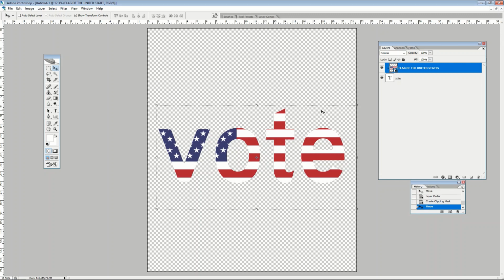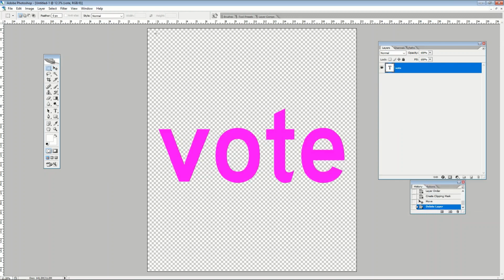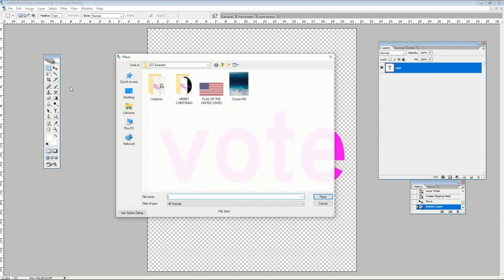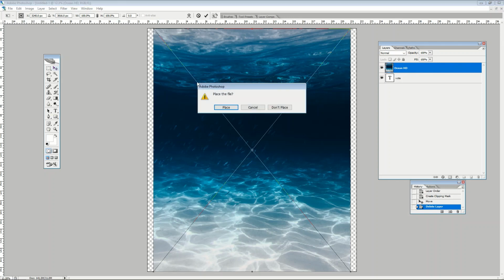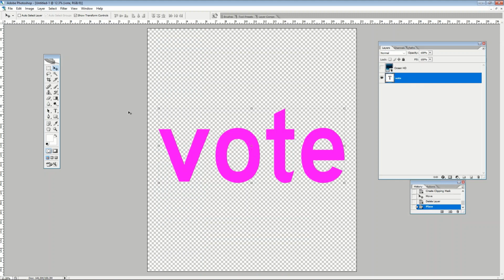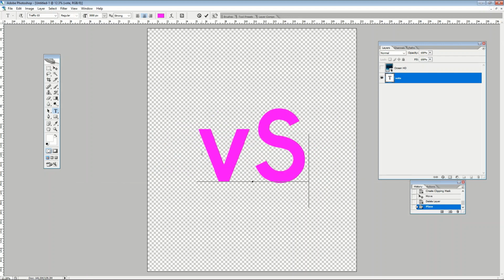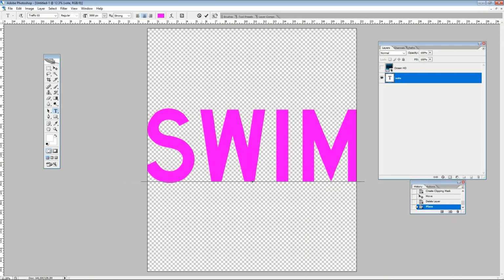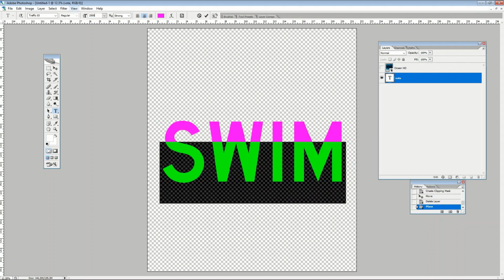And you can use pretty much any picture if you wanted to do that. So that's one idea. I'll delete the flag of the United States and add in another layer just to show you another example. Here I've got an ocean high definition picture, and let's say I wanted to have that, and maybe my text, instead of vote, I wanted to say swim. I'm not a very good typer these days, I'm going to type in swim, and I'll make it 2500.